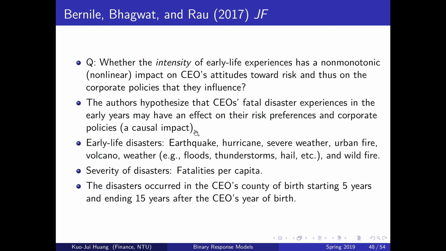The authors also define several types of early life disasters, such as earthquake, hurricane, severe weather, urban fire, volcano, and weather events such as floods, thunderstorms, hail, and wildfire. The severity of disasters is measured by the fatalities per capita in each disaster. The disaster should occur in the CEO's county of birth, starting 5 years and ending 15 years after the CEO's year of birth. The 15th year is the stopping time of one's early memory, according to some psychology literature.